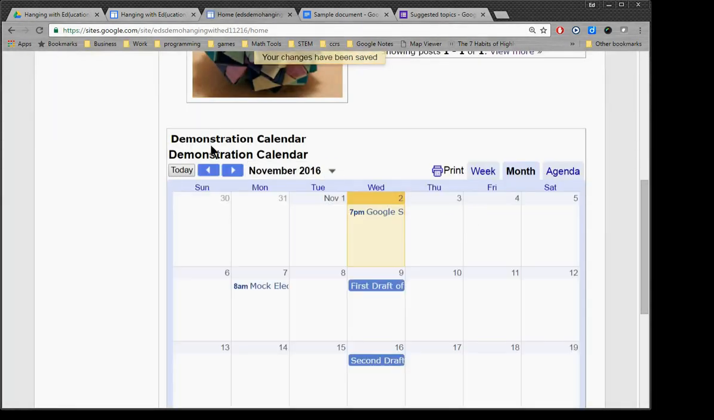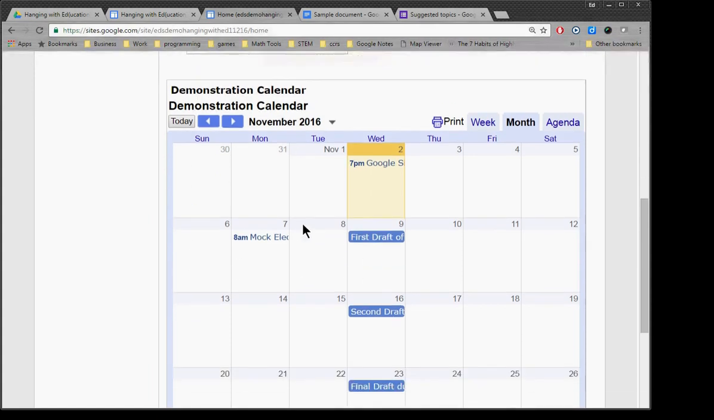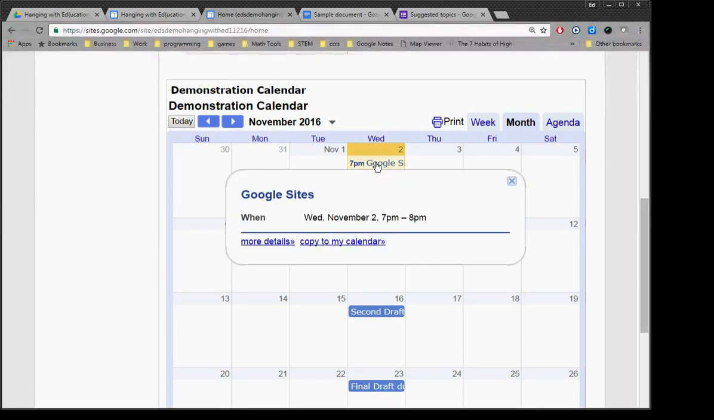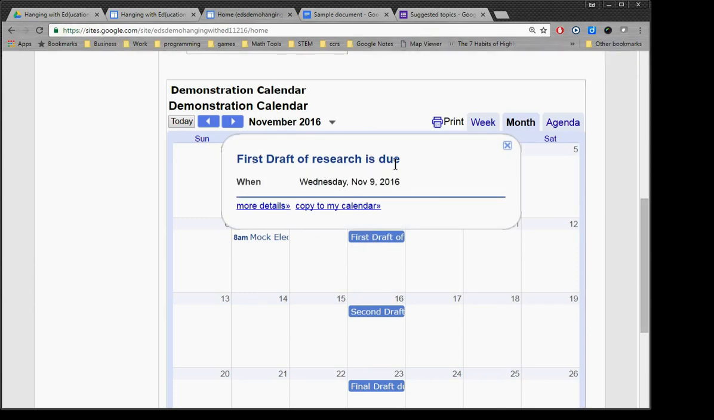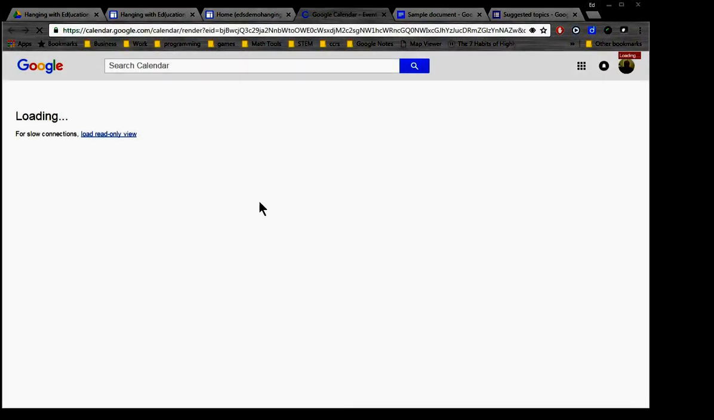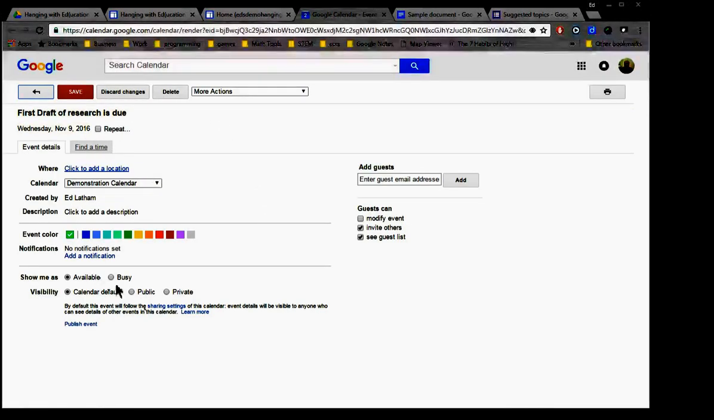And you can see I got demonstration calendar listed twice because one's the name, one is the name of the plugin piece I have here. But here is the calendar. I can see that there's an event here. If I click on it, oh, there's a Google Site session on that day. And I can click for more details if I want. First draft of my research is due next week, and I can click on more details. And when I click on more details, it jumps me right to the event in my calendar where I can add more details and those kind of ideas.